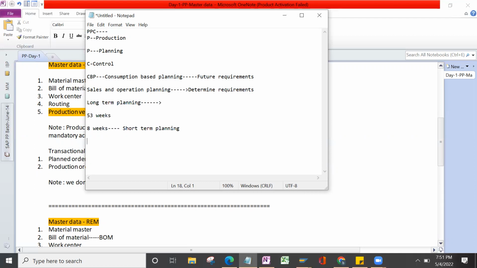If you are planning for more than 8 weeks, then it will come under long term planning, sir. So these are the different planning tools which we have within the ECC, sir.